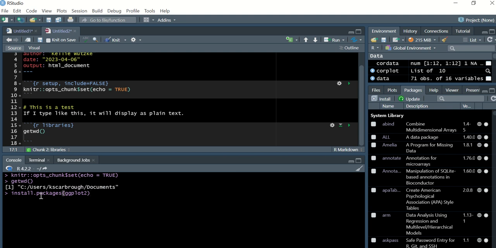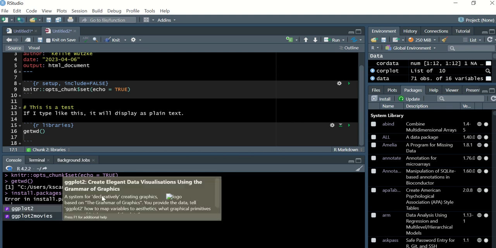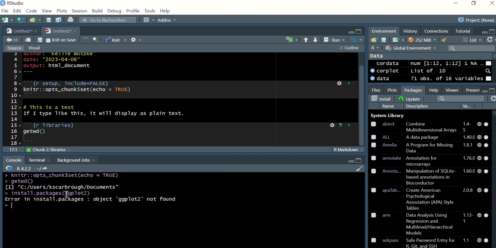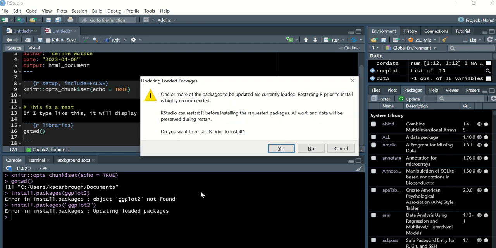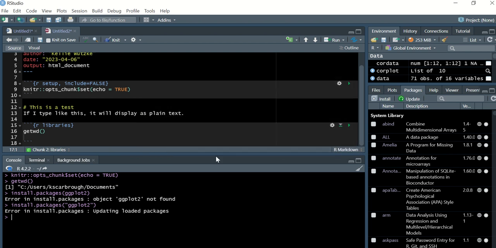So we'll go ahead and do that. Okay, so I already have ggplot2 installed, so I'm actually going to cancel out of this, but that's how I would install it. And then before I can use ggplot2, I have to call it in my library. So I like to keep all my libraries up here.